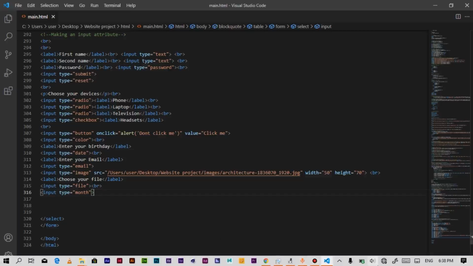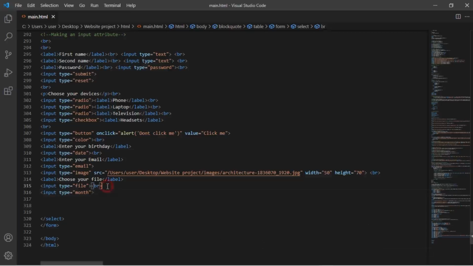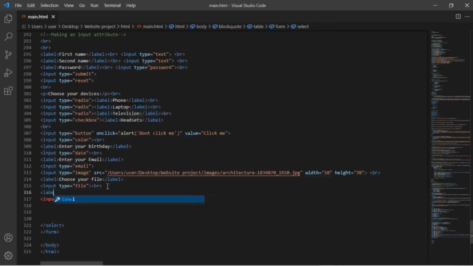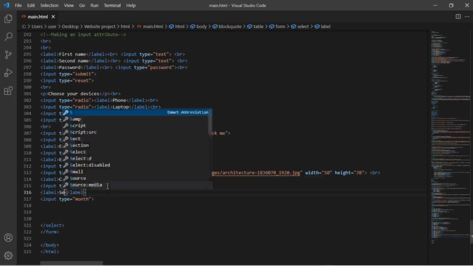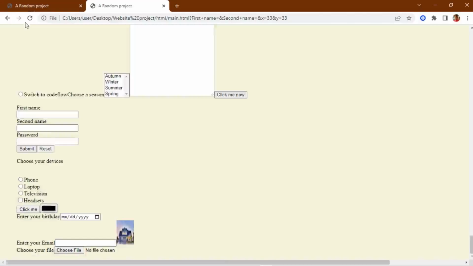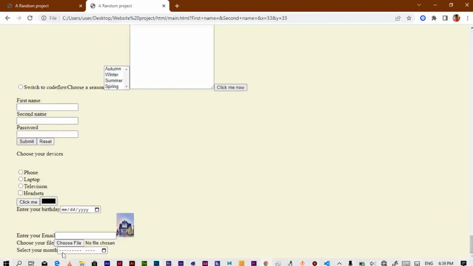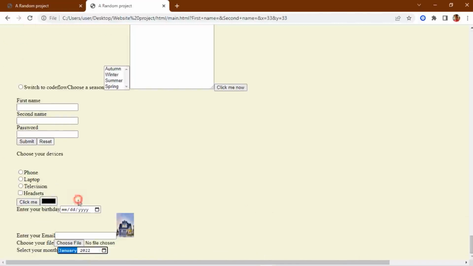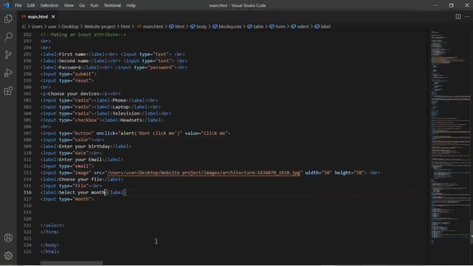Although we still have to create a label, maybe for select your month. Let's create a label just for the show, and say select your month, and let's save this. Now when we go back to our Chrome and preview this, once you scroll down, we can see select your month, and once you click this, it's just you selecting your month, which is quite amazing.